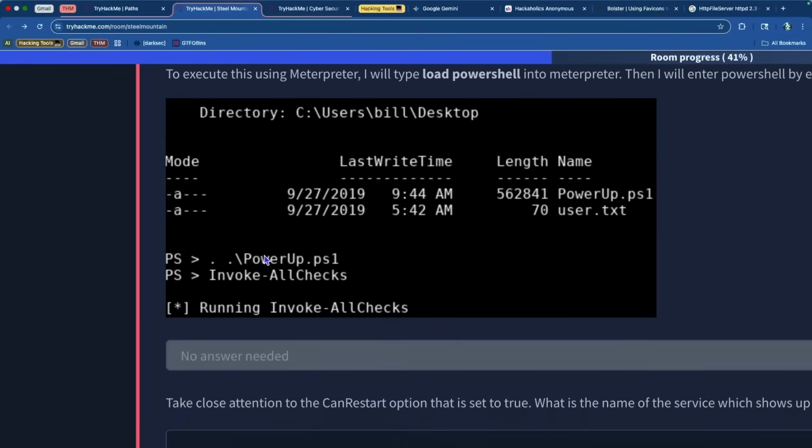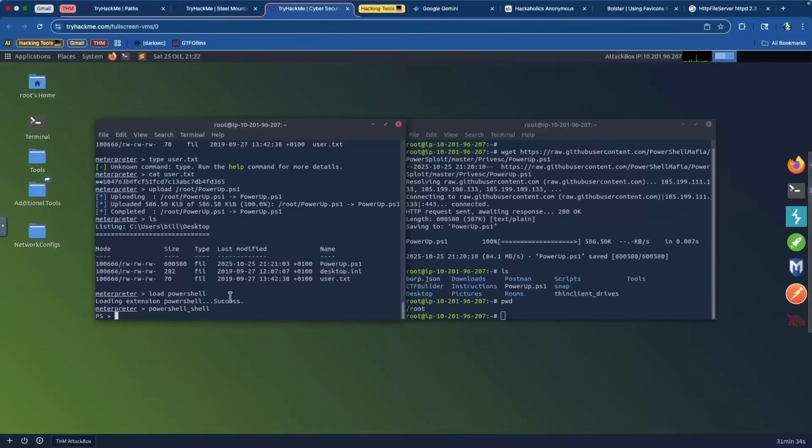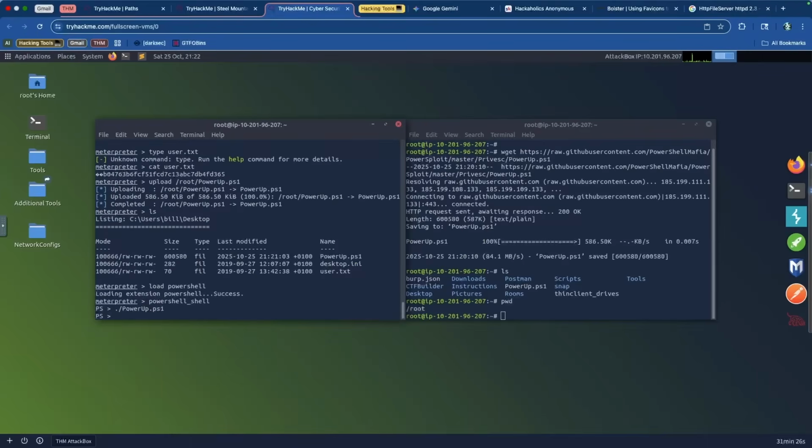And now we are going to run powerup.ps1. That's basically what we're trying to do here. So I guess we're just going to do that. We're going to run powerup.ps1. And let's see if that works. Nope. Let's do that then. So we'll do powerup.ps1.